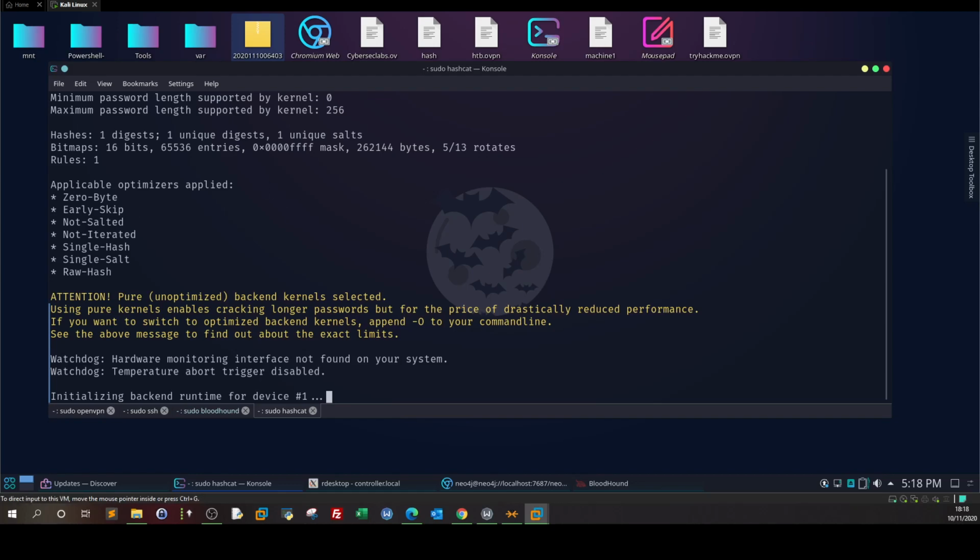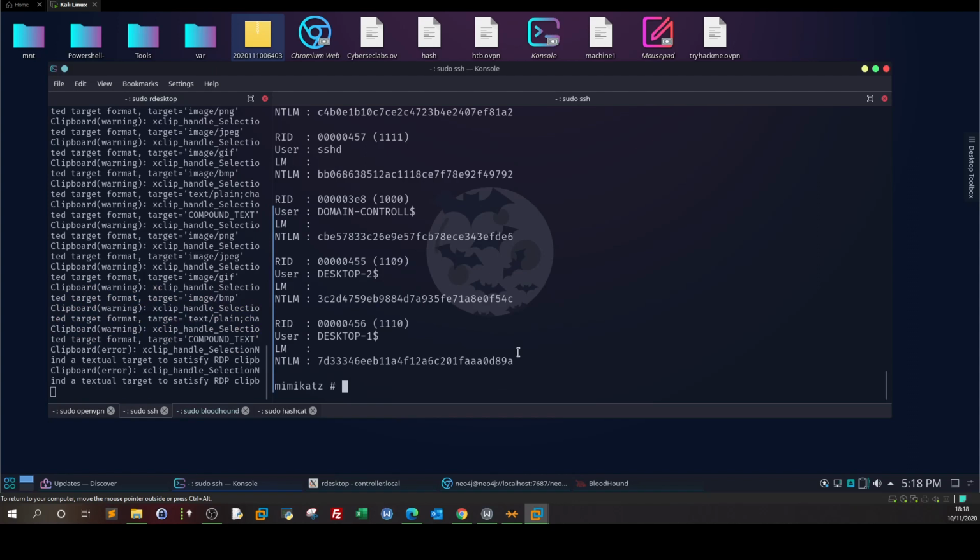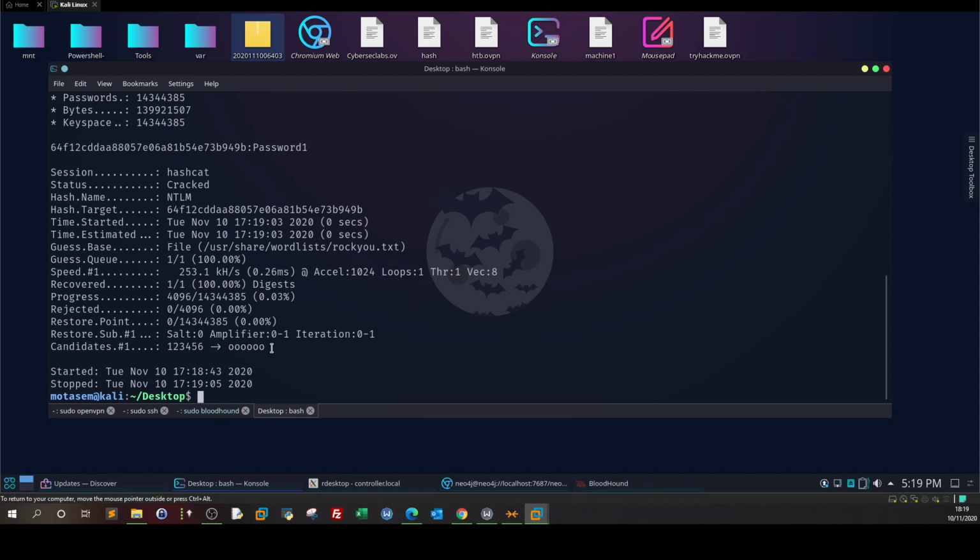What else can we do with Mimikatz? We can impersonate the tickets, the golden ticket principle. We have done this before when I uploaded videos about Active Directory enumeration. I don't remember the video name, but there was one video where I did golden ticket impersonation to access other Active Directory computers. So we're going to demonstrate that too here.